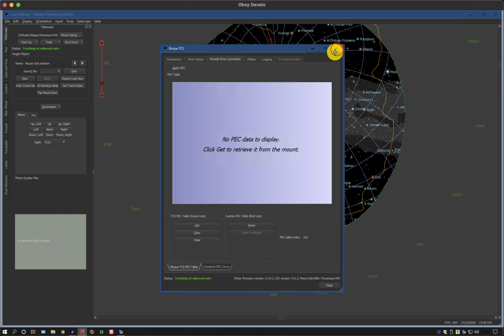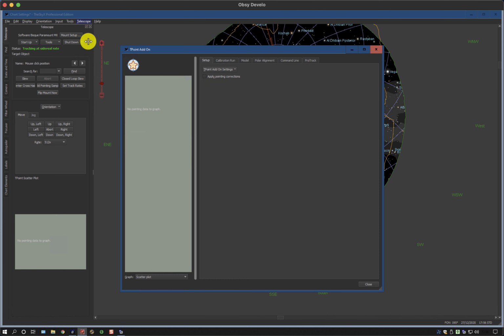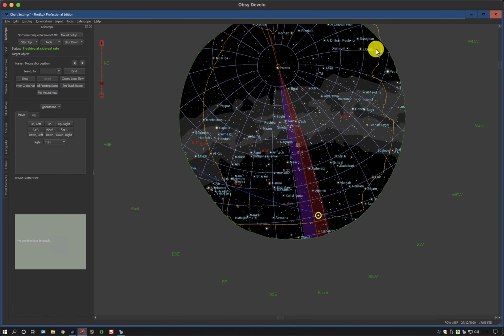So we need to just make sure that Apply PEC is disabled, and that means any prior correction is now not in operation. The other thing we need to do, in the Telescope tab up here under T-point add-on, is make sure that T-point is turned off and also that ProTrack is turned off, again, so there's no other interruptions.